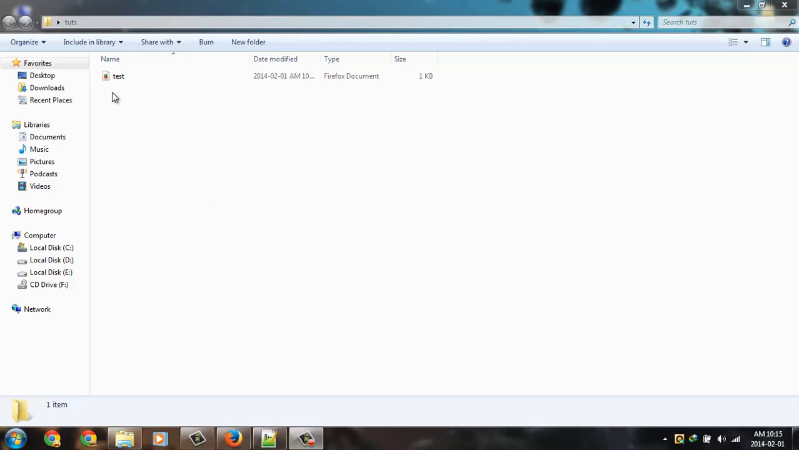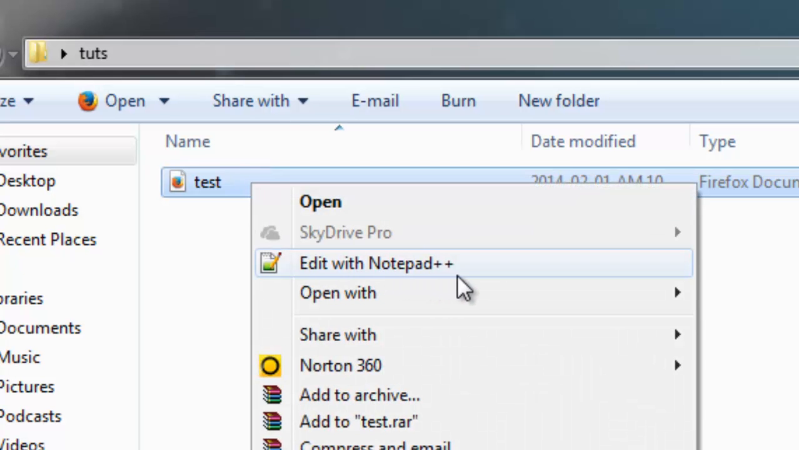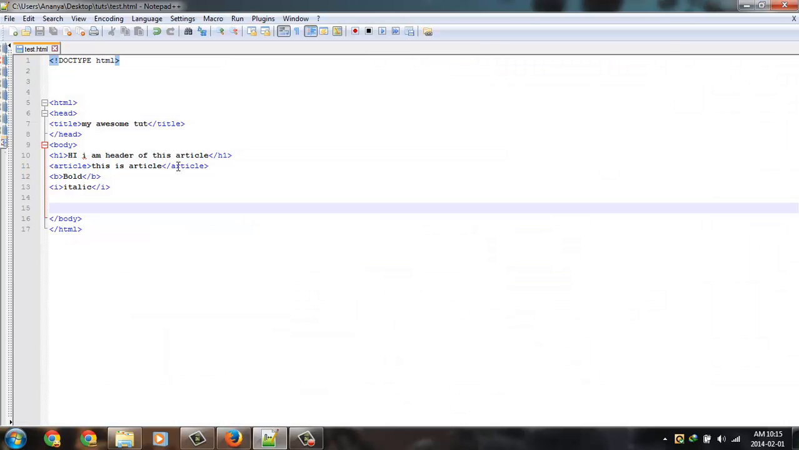But before that, remember the last file we created in the last tutorial? This file. Now, to open it in Notepad++, click here and choose edit with Notepad++. Now click on it and this will be opened in a Notepad++ window.